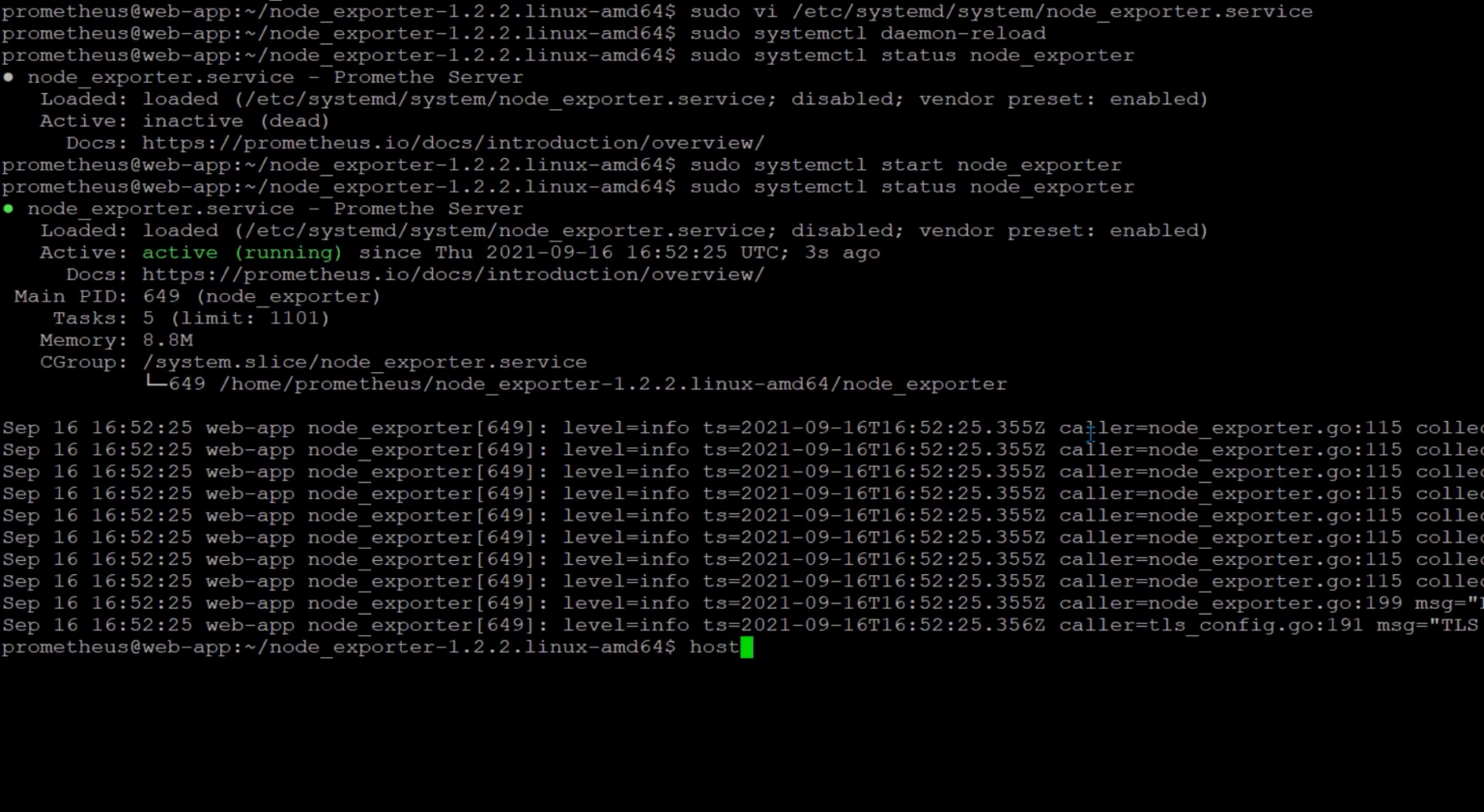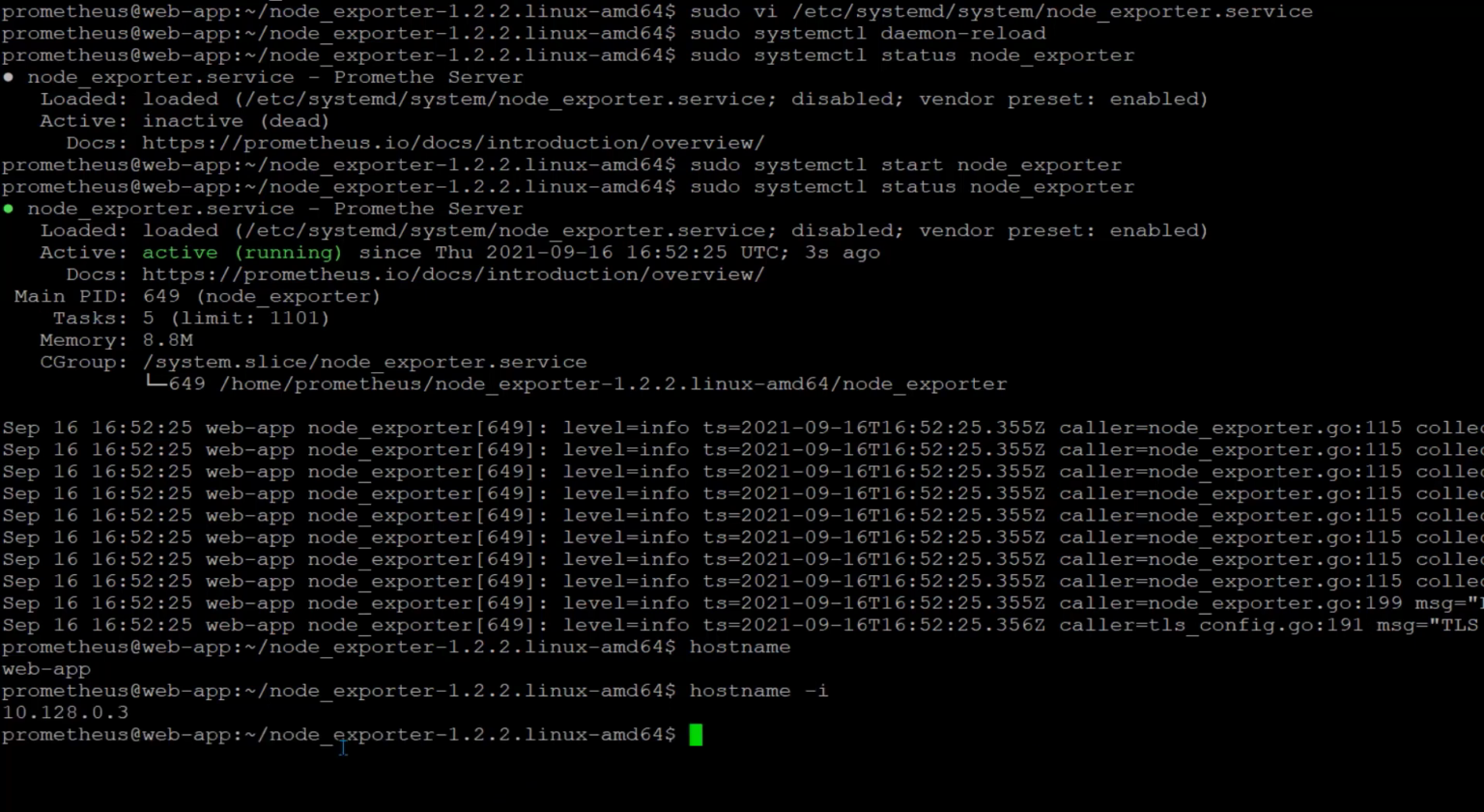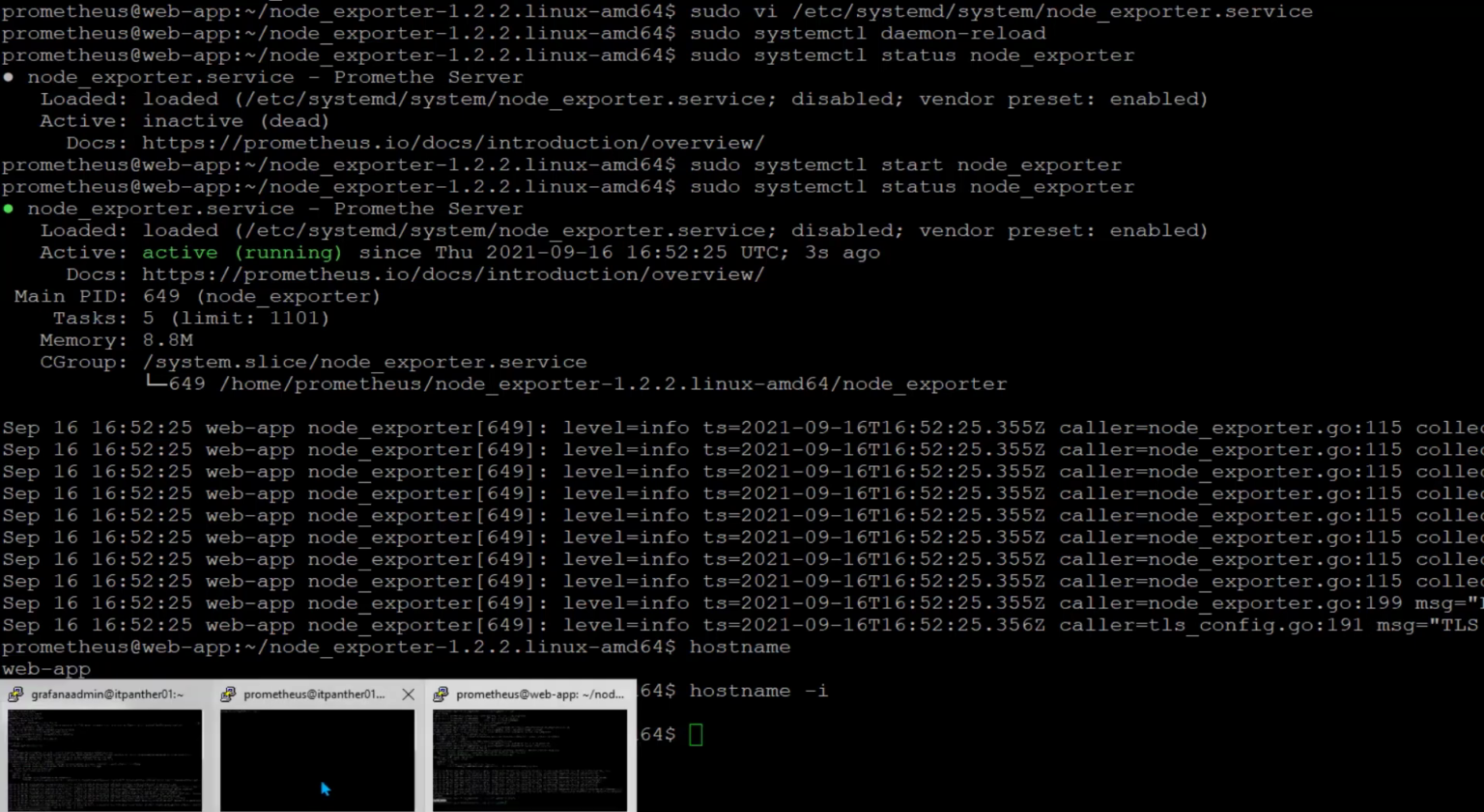And now if we do hostname, we can see that the hostname of this server is web app. We can do hostname -i to get the IP address of this hostname. And why we need the IP address is for an obvious reason: we need to tell Prometheus that Prometheus should start looking for this Node Exporter and should start gathering metrics from this server. Okay, so I'm just going to copy it, and then we need to move on to the Prometheus server.